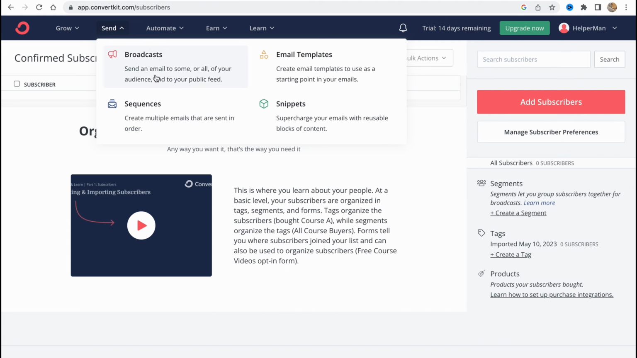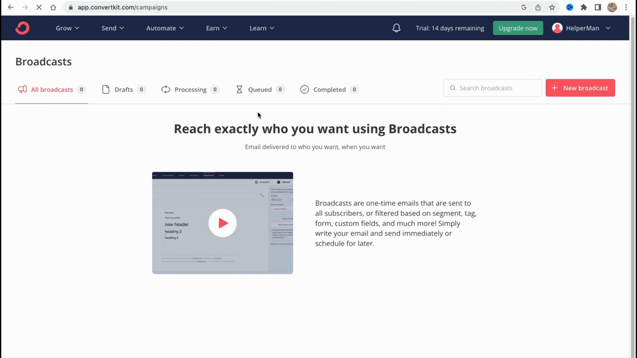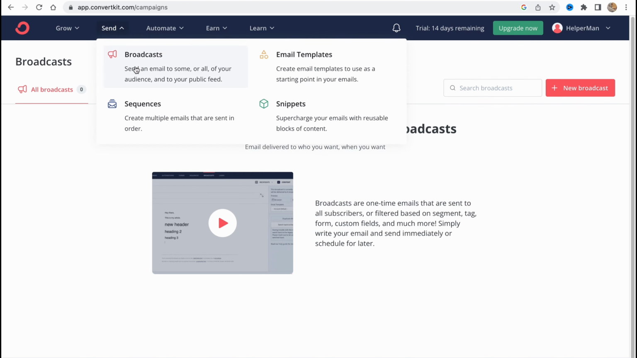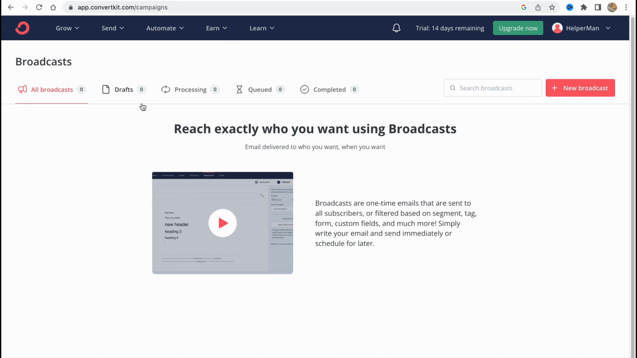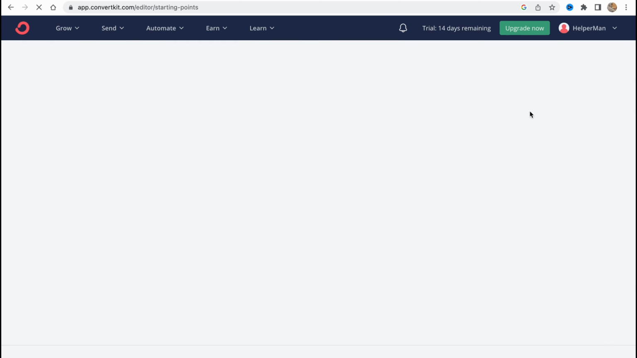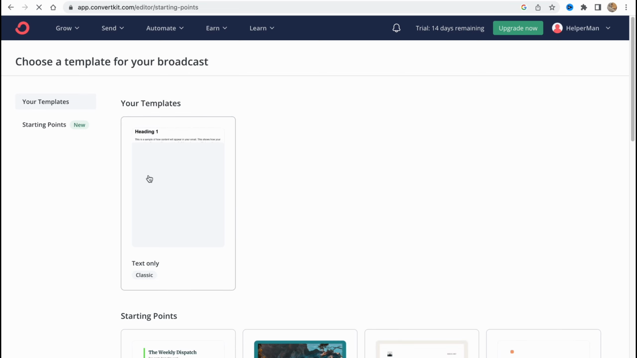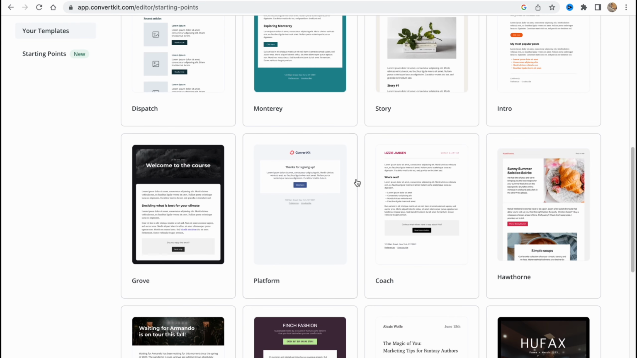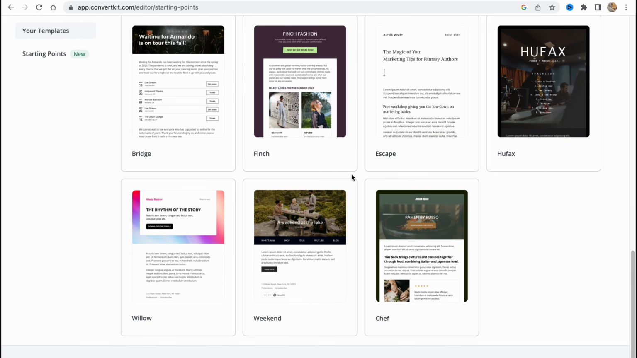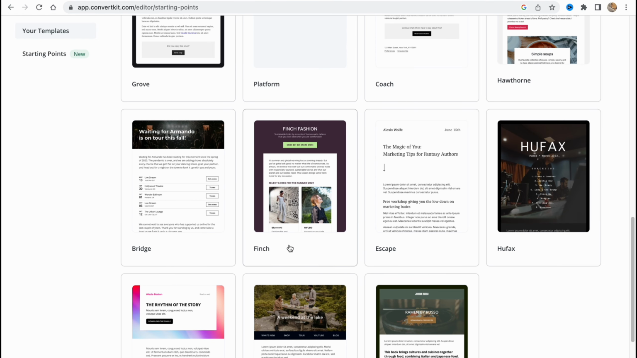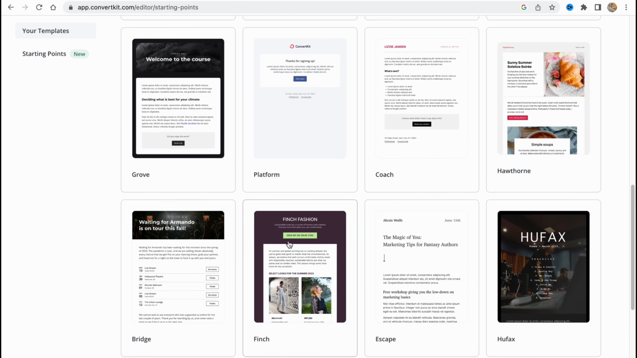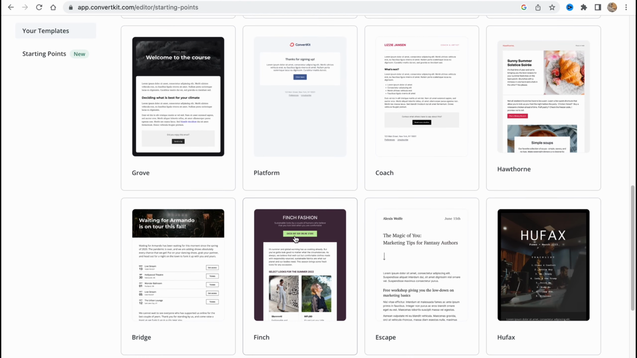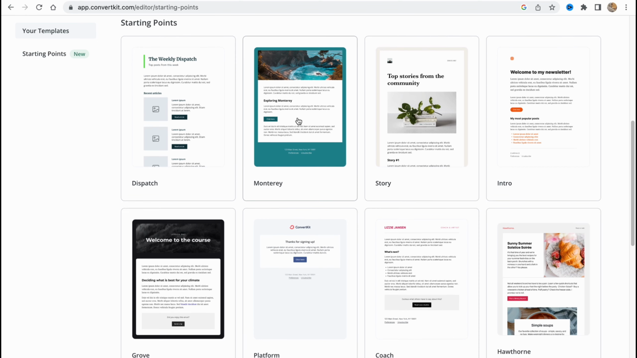So let's find out how to create an email. In this case, we are going to create a single email, a broadcast. So let's go to send and then broadcast, and from this page we can easily create and manage all the stuff. Let's click on create new broadcast, and the first step is to choose the template. As you can see, there are some templates we can use for free. Some of them are more suitable for one situation, some for another. It's pretty cool. Let's try to use this one here.